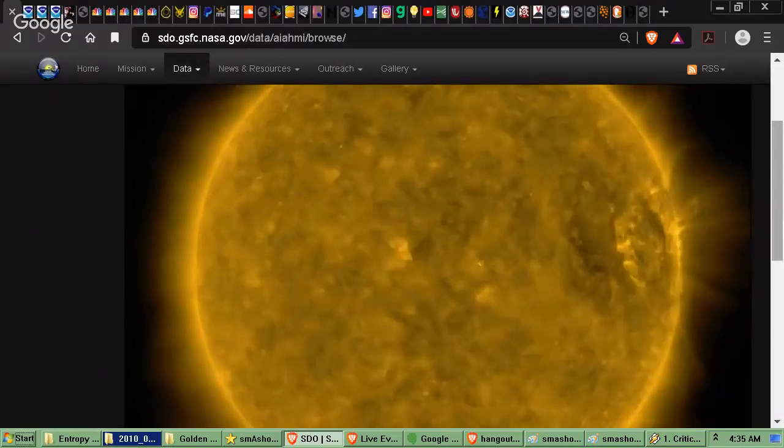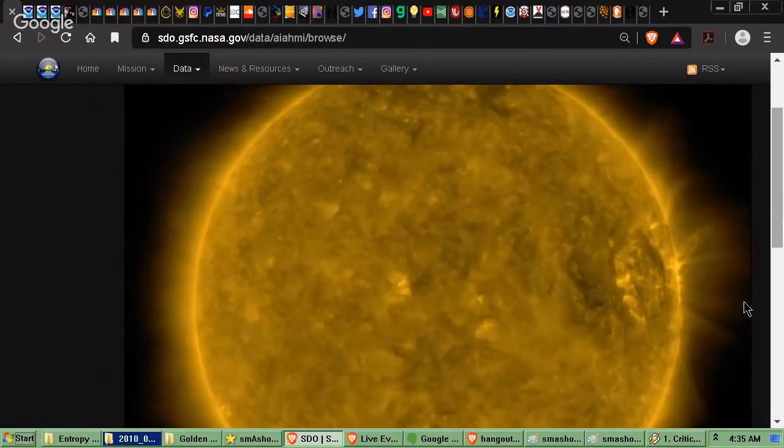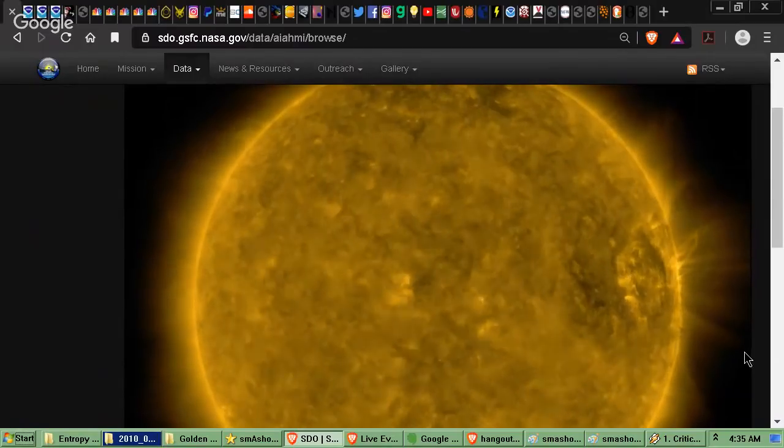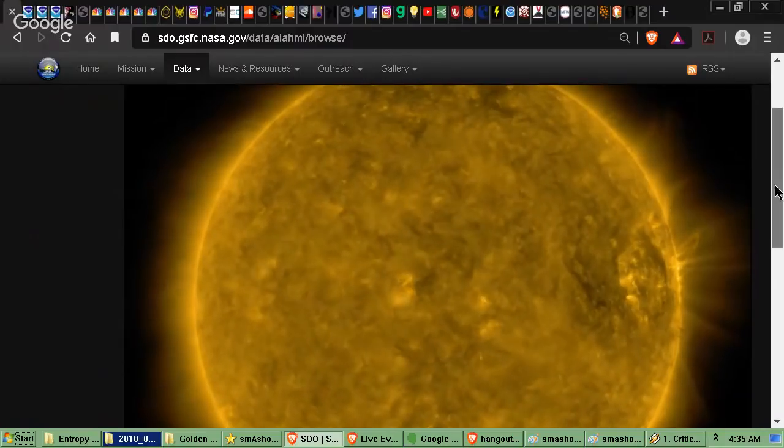Looking at the sun in 171 angstroms, we see that active region setting on the western limb, located at my pointer. So we see the magnetic loops associated with that. We see 0 sunspots, fairly low levels of solar activity, and let's get straight into it.